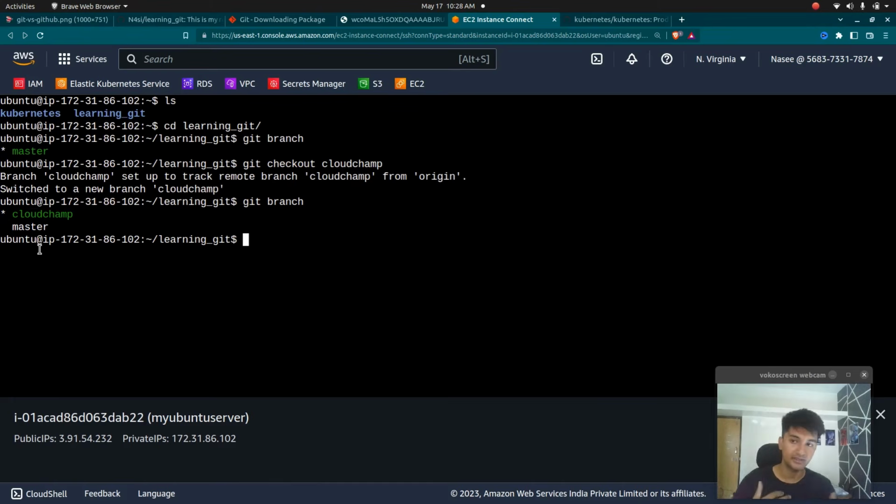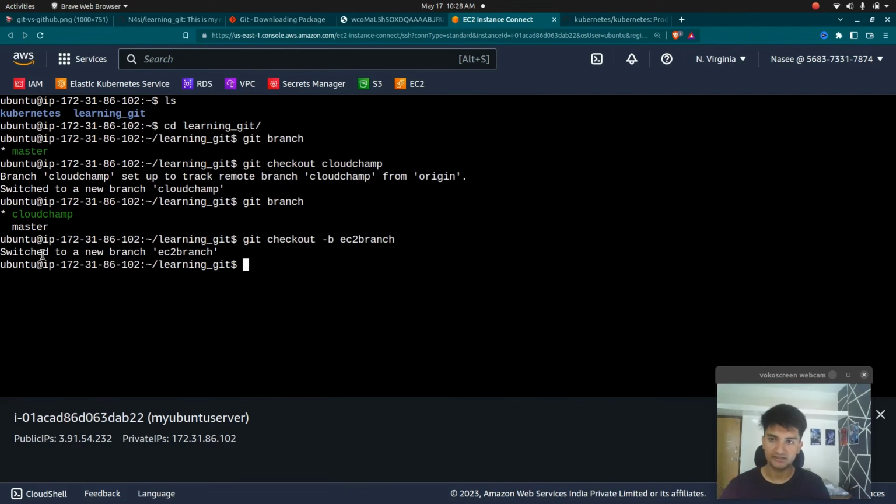Let's say you want to create a branch and then switch to it both in one command. You can do git checkout -b and the name of the branch. Let's say EC2 branch, and this will create a new branch and also switch to it. So I'm going to say EC2 branch, press enter. So it says switched to a new branch. If I do git branch command, I will see that I have switched to EC2 branch.